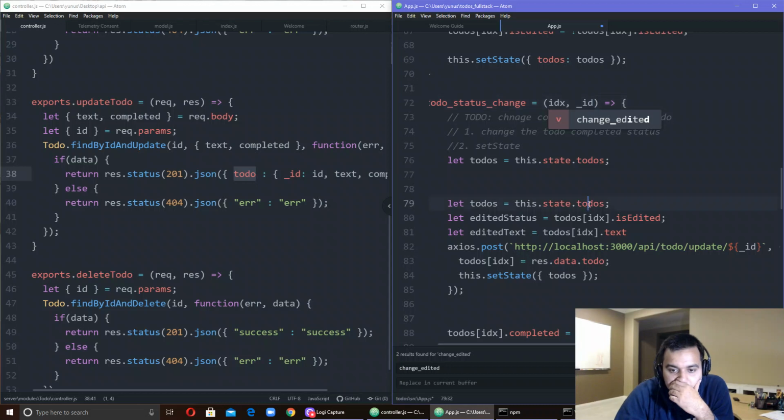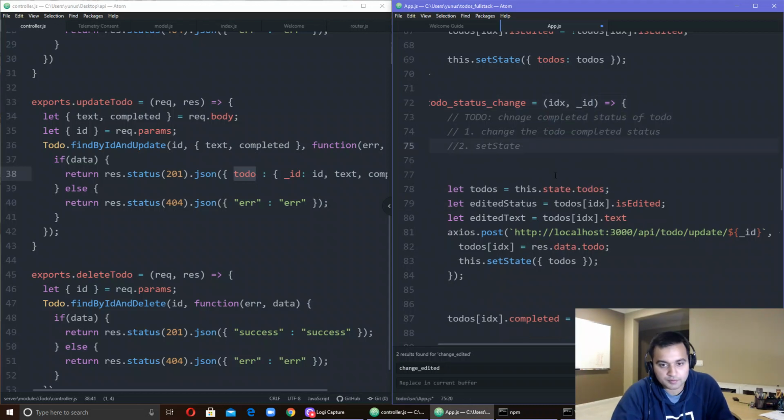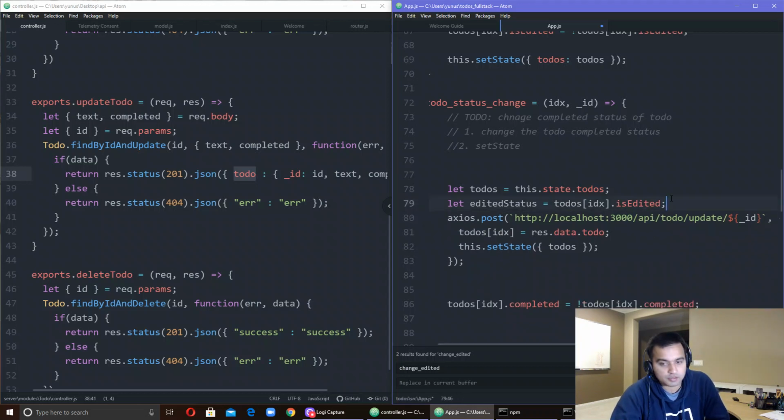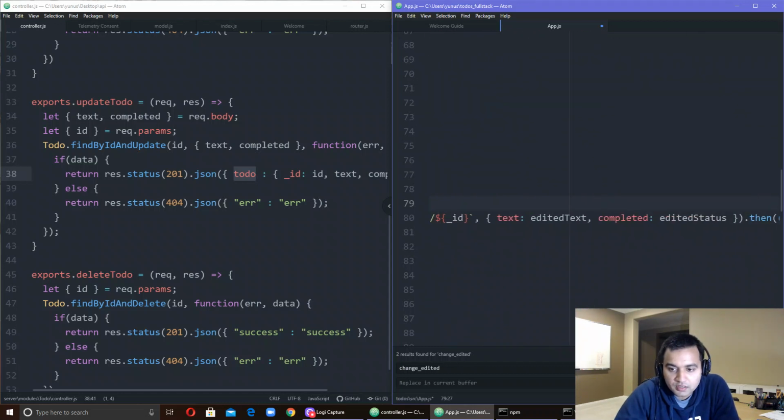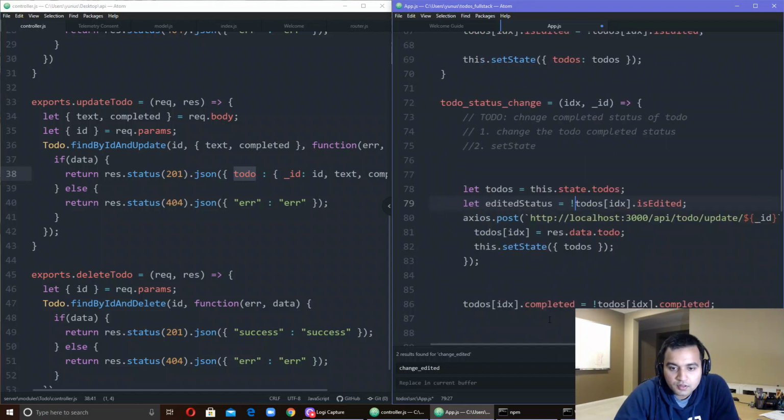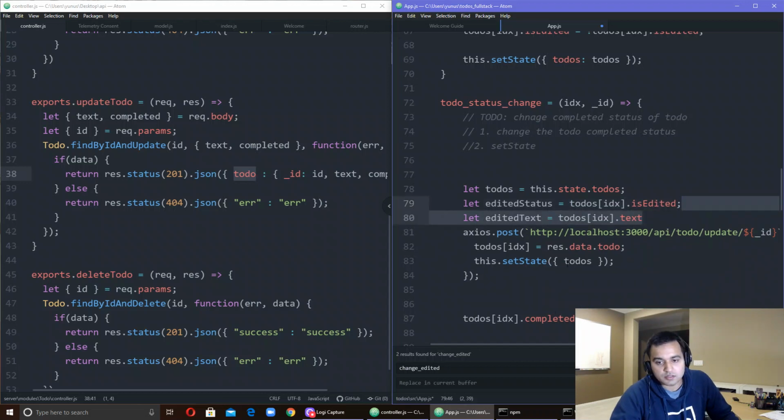So we're gonna get the to-dos. Let's delete that. We're gonna get the to-dos, we're gonna get the status, we're gonna get this text. And this is just the change, so we don't need this. We just need the status. And it's actually gonna be the negated version. And then we'll actually post that. Oh yeah, let's have that text, and then let's do the negation of that.